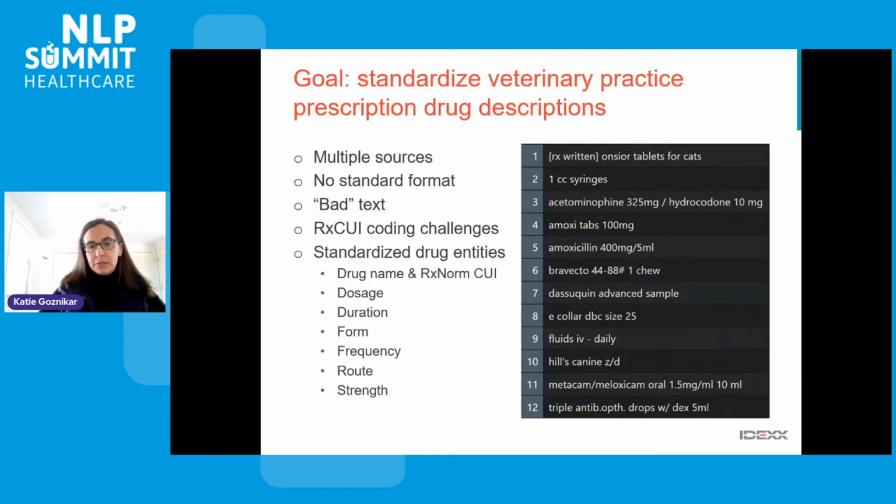The goal of this project was to take prescription drug descriptions created within veterinary practices and extract the relevant entities from those descriptions. And when possible, identify the correct Rx CUIs for the drug entities. And for those that don't know, CUI stands for Concept Unique Identifier. And it's basically an identifier that uniquely represents a concept or a drug.